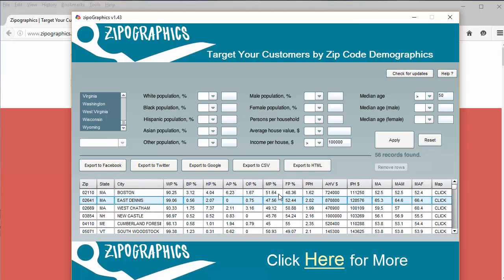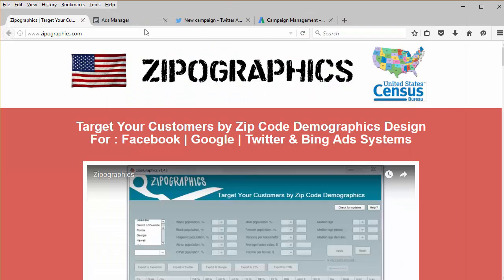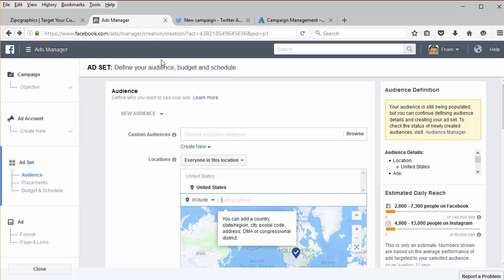And now it's saved. Now what I have the ability to do is go over here to Facebook, go to where I have my target audience set up, and now what I can do is I could plug that in here with that file. So let's go ahead and do that. Let me get that file.